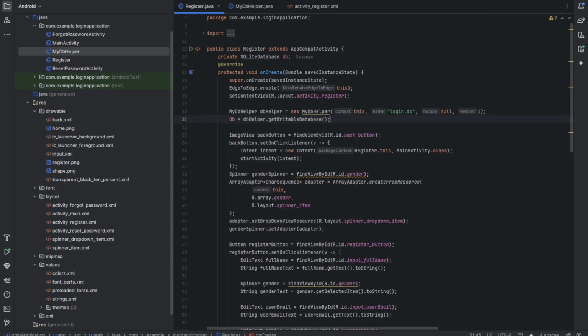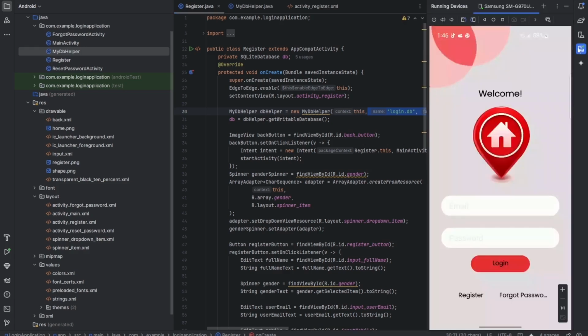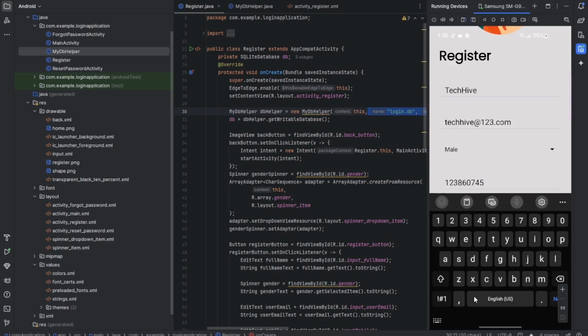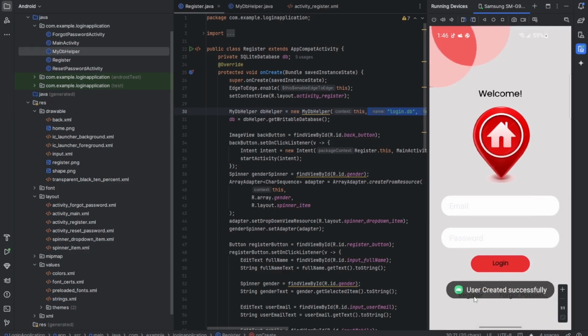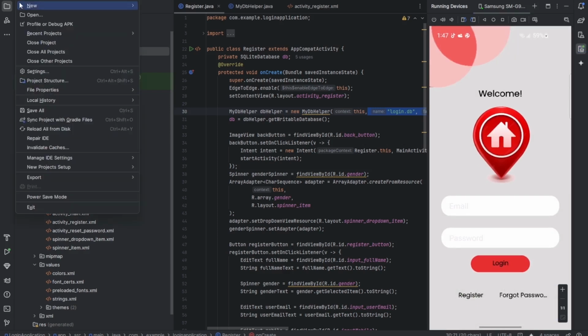Yeah. My DB helper, new my DB helper. There's no need for this. Okay, let's run this. Then we can fix the scroll issue. Password 1, 2, 3. 1, 2, 3. User created successfully. So that works. So let's just see.